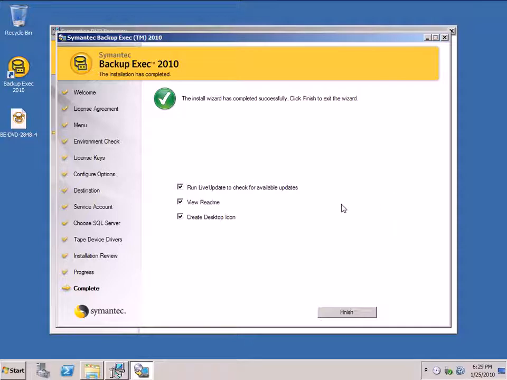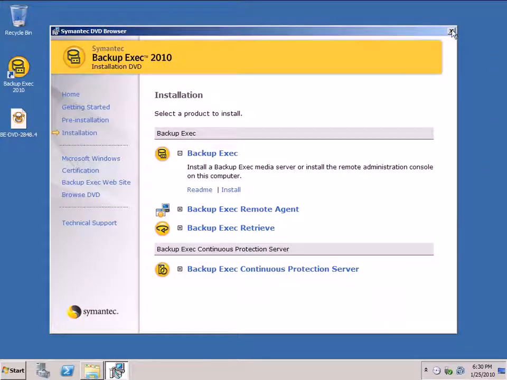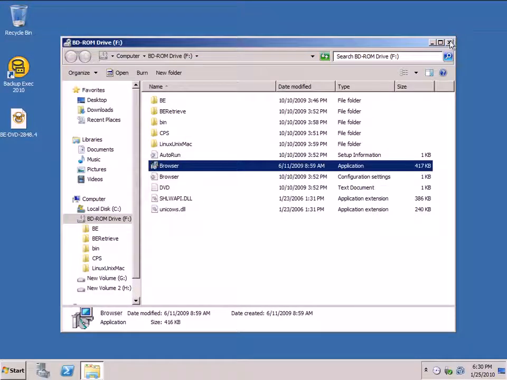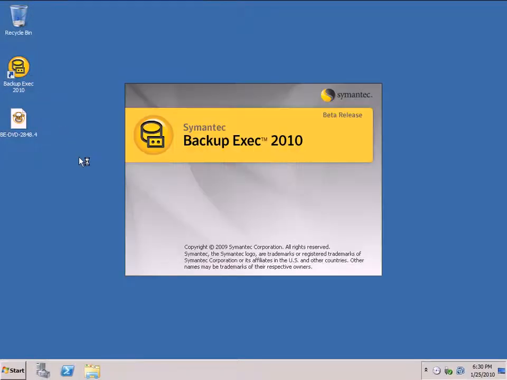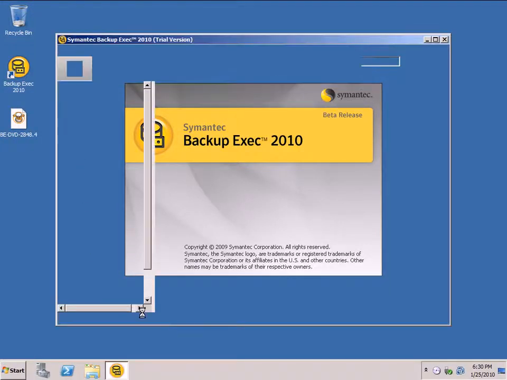Once the installation process has completed, we have a few additional options to view README documentation, create a desktop icon, and to run live update to check for available updates. And that is the installation of Backup Exec 2010 from start to finish. Once the installation is complete, we can configure some of the options that we've gone ahead and selected to install alongside Backup Exec 2010.